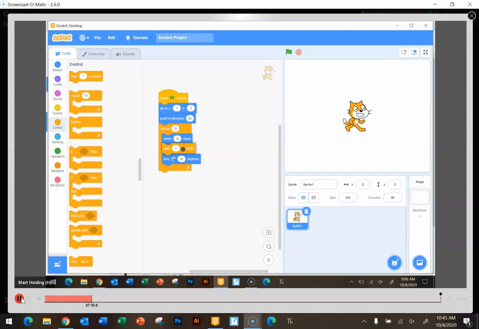So I'll put a little wait in there just so you can see what's actually happening, so it doesn't happen too quickly. Okay. So now instead of moving 10 steps, he's actually going to move 100 steps total because we're doing it 10 times. And then he turns as well. So anything inside that repeat 10 section is going to loop. Everything outside it is not going to. So you can see he's moving, he's turning, he's moving, he's turning, and he's going to do that 10 times because I've got a repeat 10 on there.